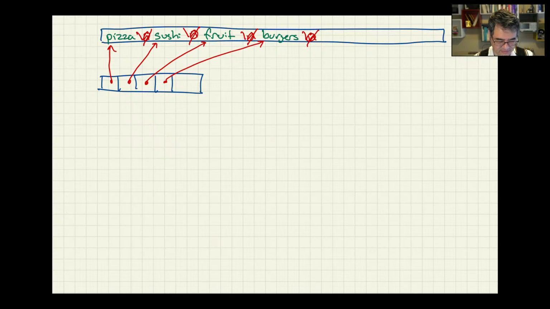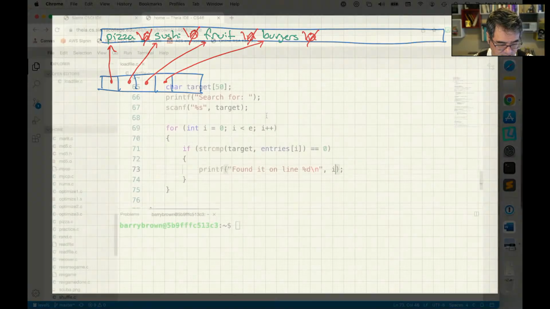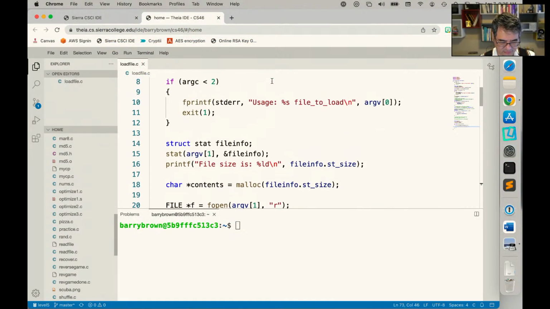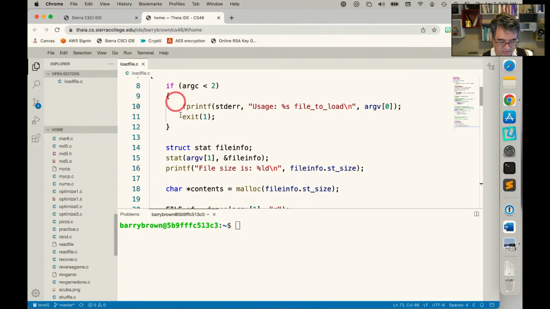Where we left off last time was just simply loading the... oh yeah, here we go. We can search for a target. So let's just review the code here. The first thing we do is check the number of command line arguments, make sure that we provided at least one file name on the command line.